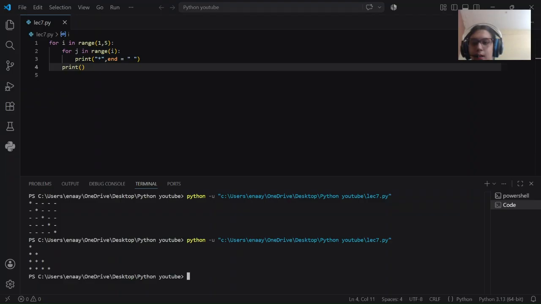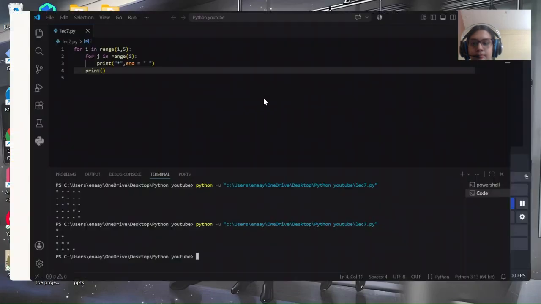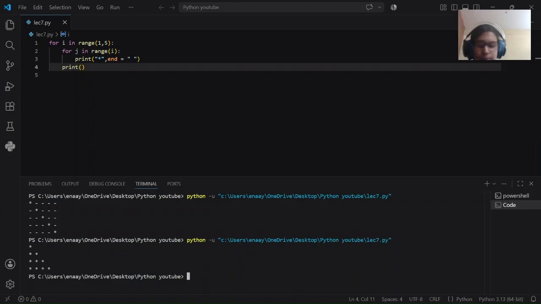Okay, so if we have this pattern and we follow the steps here, first we'll see how many rows we have. 1, 2, 3, 4. We have 4 rows. And how many stars are there per row? First there is 1, then 2, then 3, then 4. So our inner loop needs to depend on i, right? That is basically the thought process on this, right?